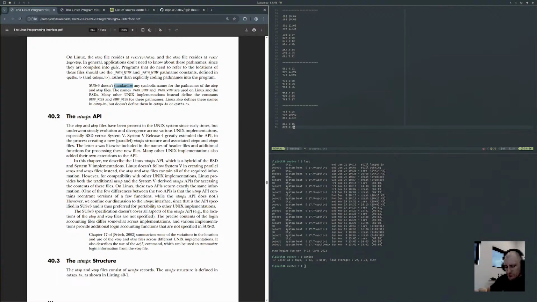The SUSv3 specification doesn't cover all of the utmpx API, e.g. the locations of the utmp and wtmp files are not specified.